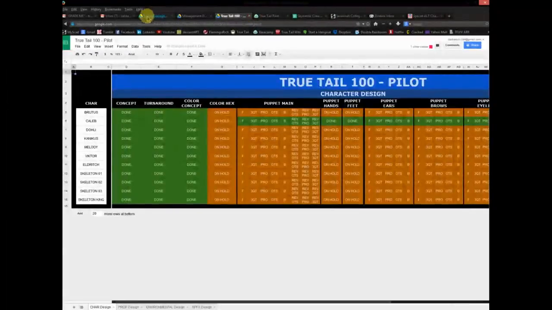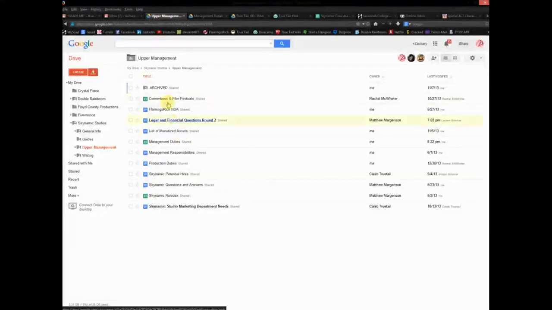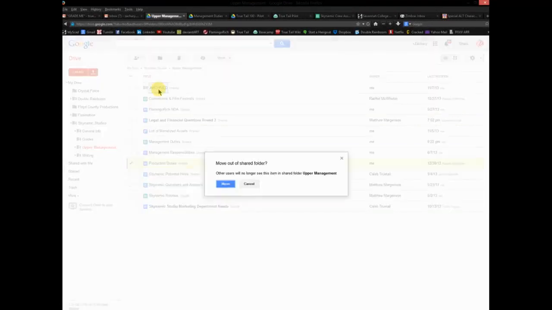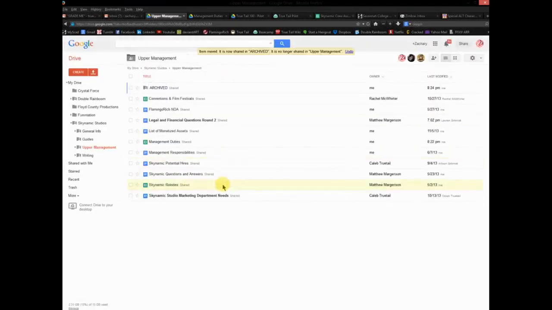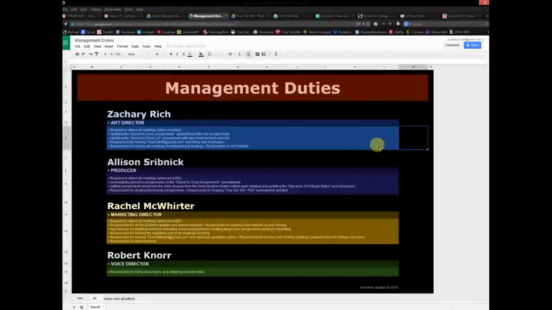I can delete that. I can go back over to my drive, which I think I closed by accident. Oh no, here it is. And what I can do is take that production duties Word document, and I'll just archive it. I don't like deleting them. There we go. So production duties is gone. And I now have a management duties spreadsheet right in there, which takes me to here. And there you go. It's looking pretty delicious. And that's how I create my spreadsheets from scratch.